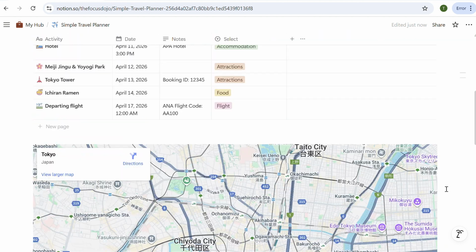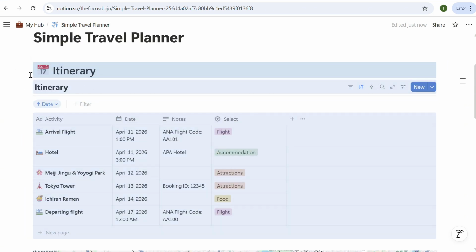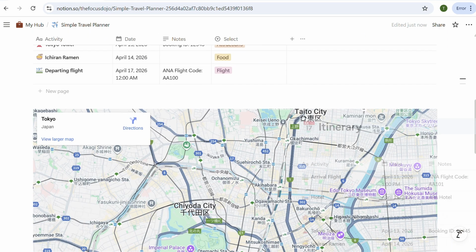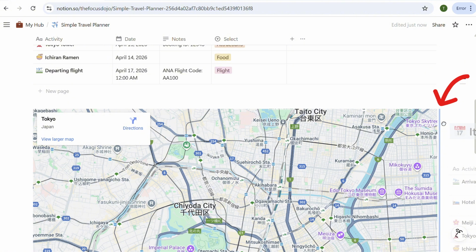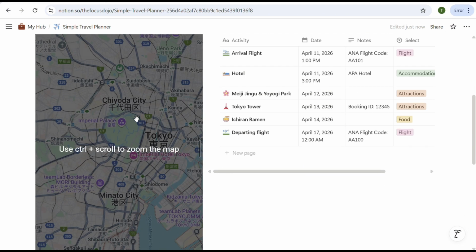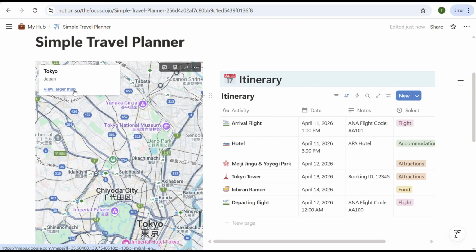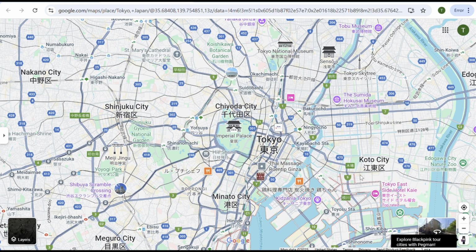To get a side-by-side view for the map and itinerary, select the entire itinerary and drag it to the right side of the map until you see a blue vertical line. Then let go of your mouse, and there you have it. To use the map, you can also zoom in and out directly here, and if you click on View Larger Map, it'll open Google Maps in a new tab.